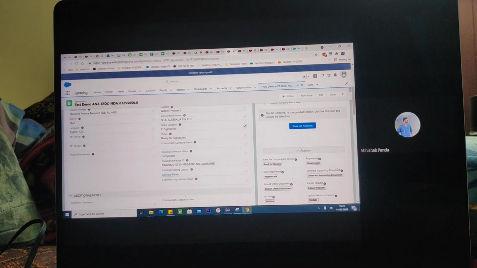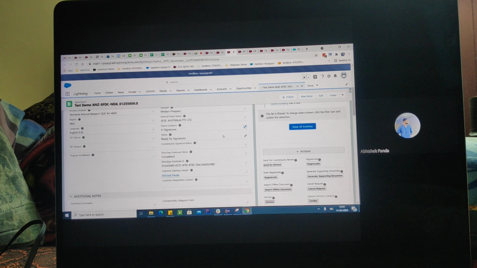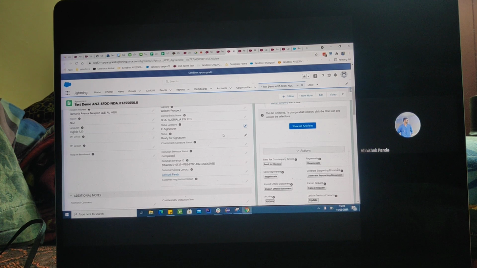I was saying based on the status category and status, the action button will appear. And as Deepika said, there's a certain life cycle related to it. Initially, when the agreement is created, it will be in signatures and ready for signatures. Then, depending upon the nature of the agreement, whether it's negotiated or non-negotiated, the status will change. For non-negotiated, it will be sent for counterparty signature.